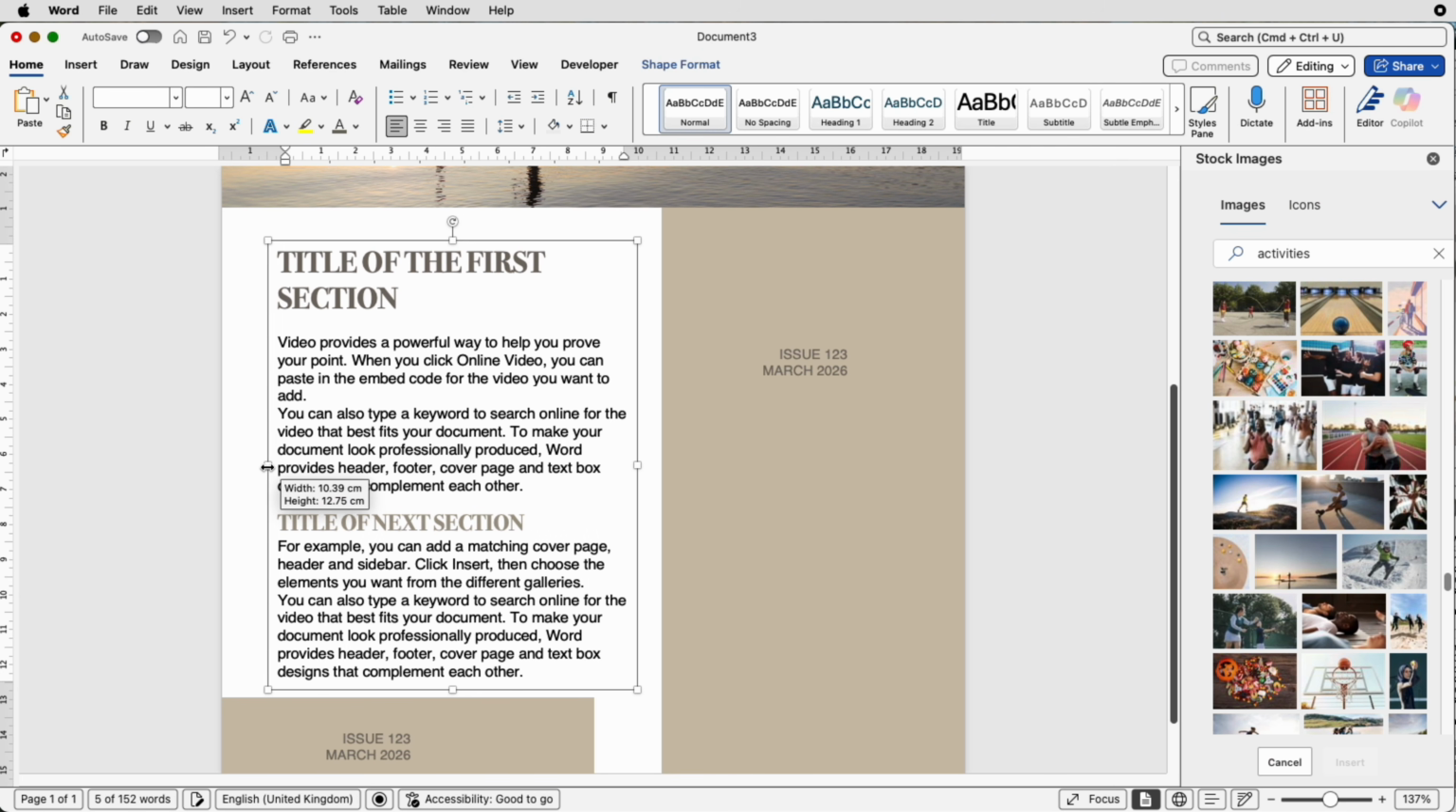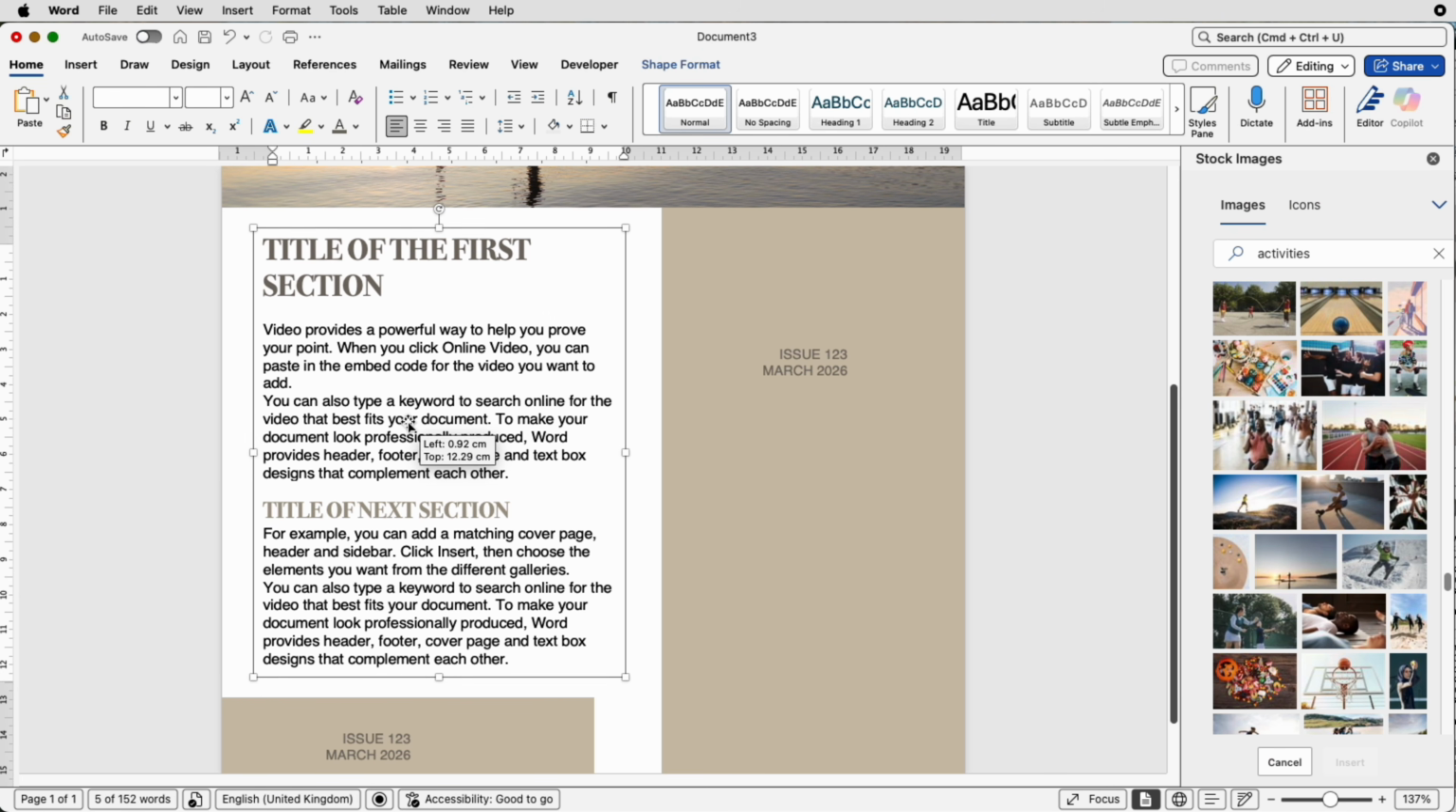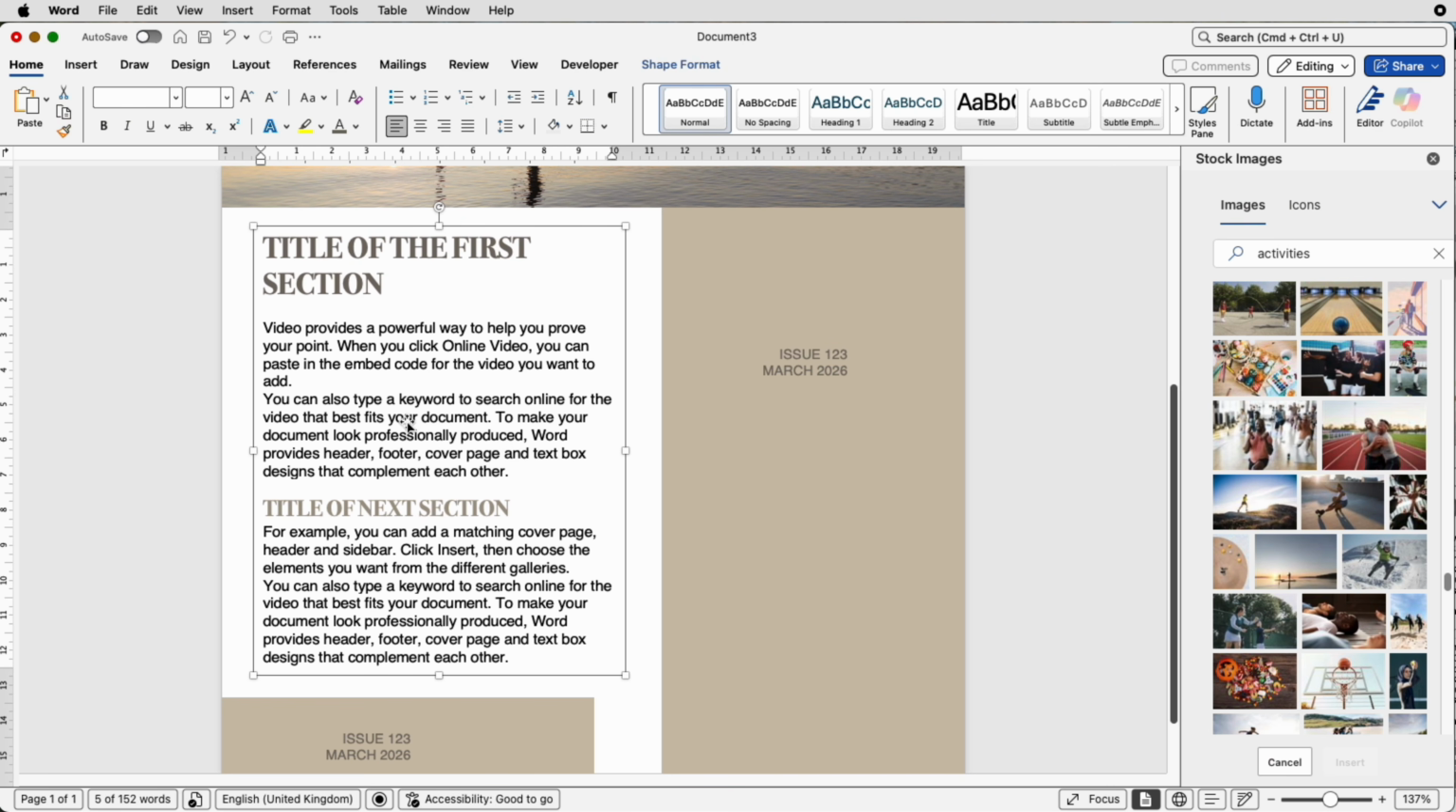These text boxes are great because you can make them as big or as small as you like, and you can line them up exactly where you want them. So I'm going to leave that one there for now, but it could be that I need to alter that at a later date.